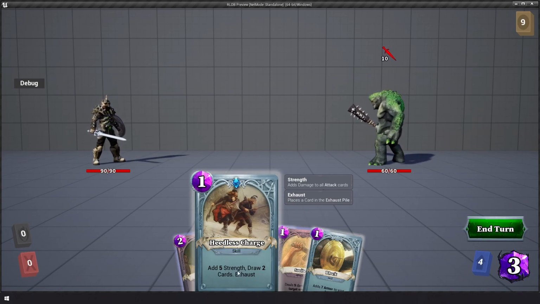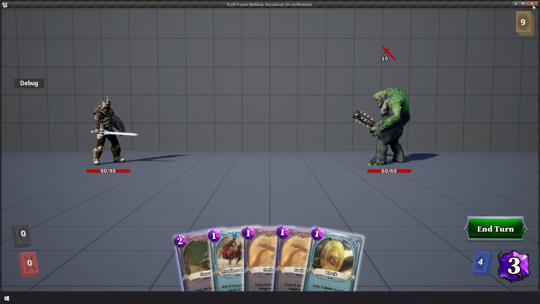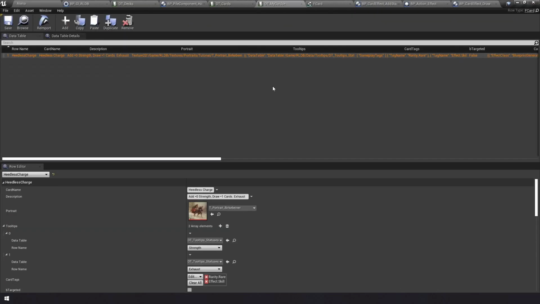And lastly, like I said, we want to give attention to the player so that they notice the tooltip terms that we're using here, strength and exhaust. So we can put these in bold. This is using Unreal Engine's rich text, where I've set up custom identifiers that you can use.